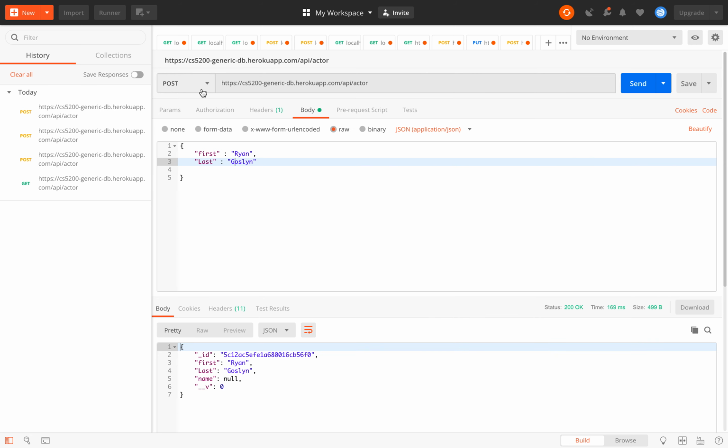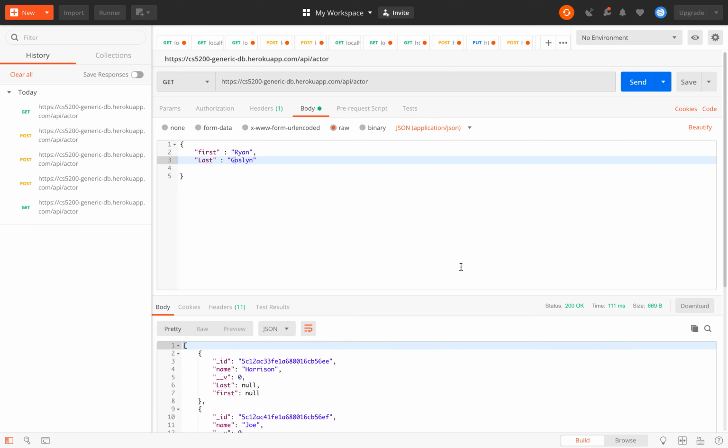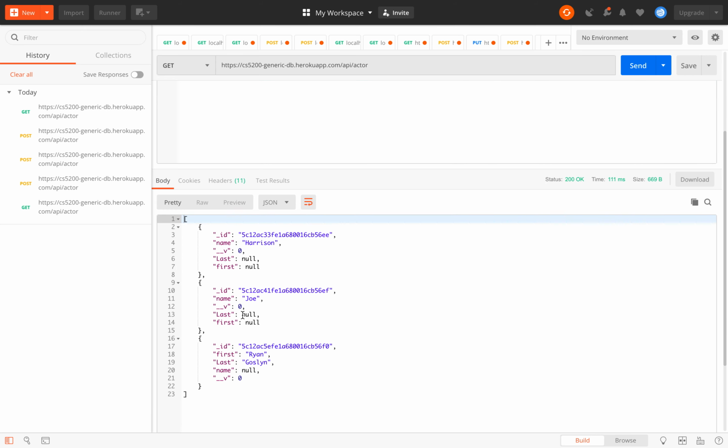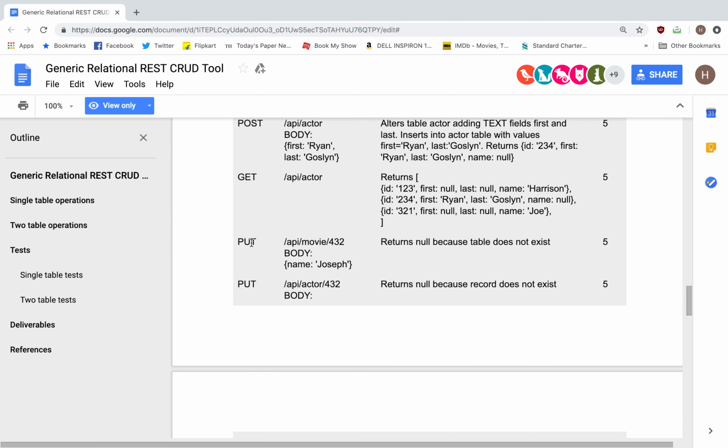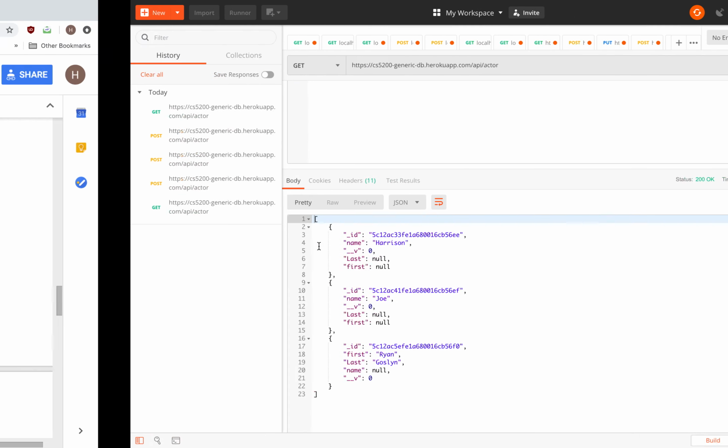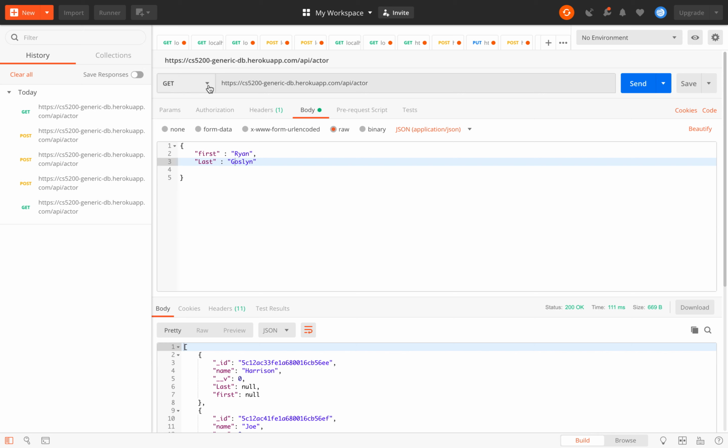So I'm doing the get request to fetch all the actors. Last time it returned null, but this time it came out with all the information that has been updated in the actor collection. Now we're gonna try to update the movie collection, but it should fail because the movie collection hasn't been created yet.